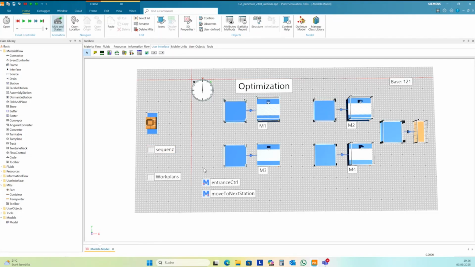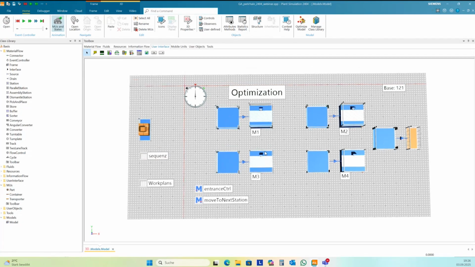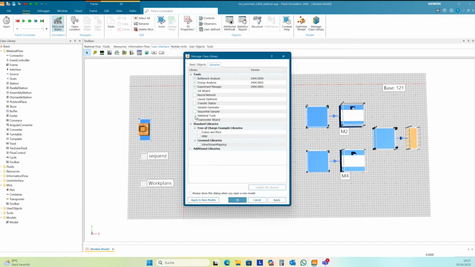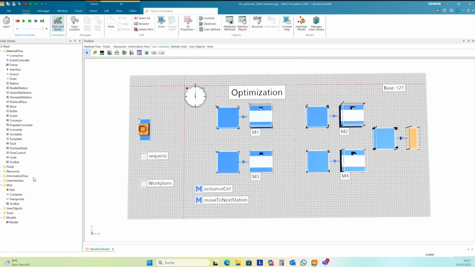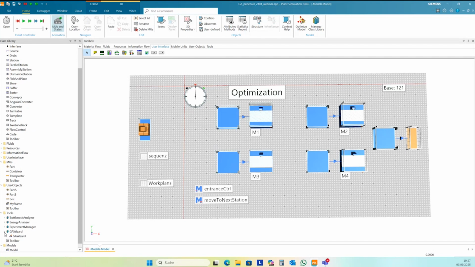And here you can use the genetic algorithm. So first I need to add the genetic algorithm to my class library. So I go to Manage Class Library and add the GA wizard to my class library. Okay, then you can find it in user objects. Now in tools, here's the GA wizard.